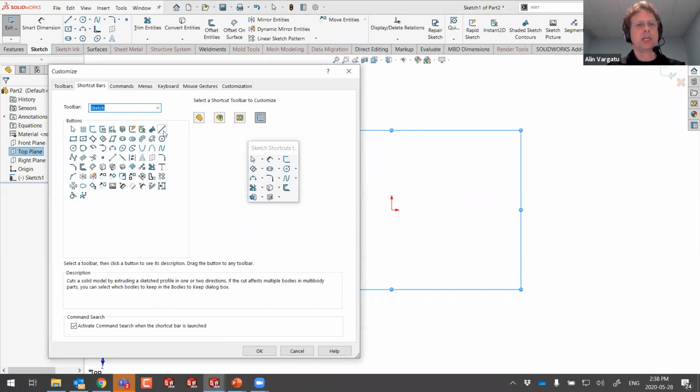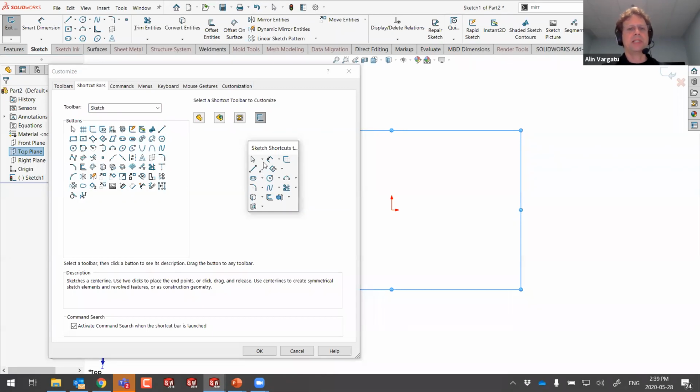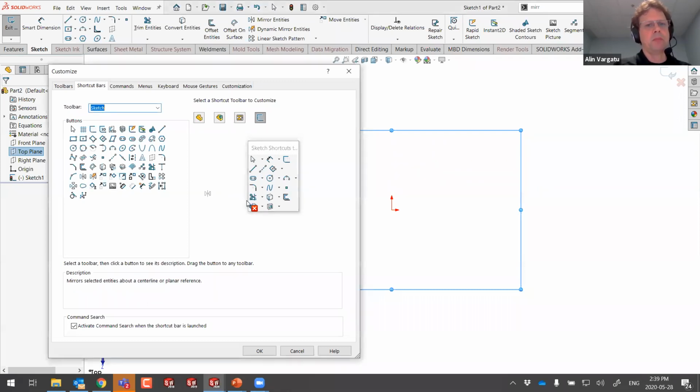So for the sketch, I'm going to get the line. I'm going to put it as close as possible to the left corner because it's a popular command. Same thing for the center line. A couple of other commands that I would use would be the point for Hole Wizard, very powerful. Mirror entities at the sketch level. And if you want, you can add a few others.